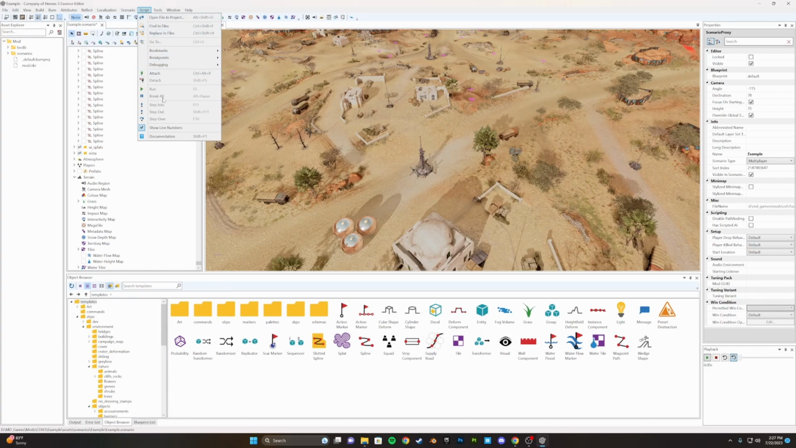Script, this is for sure for coding and gameplay stuff. Tools, haven't used this one too much myself. Windows, you can reset your window layout if you say lose this and you don't know how to get it back. Help, I've never used that personally, but I assume it has something to do with emailing Relic about a problem. And that is the top row of the map editor.